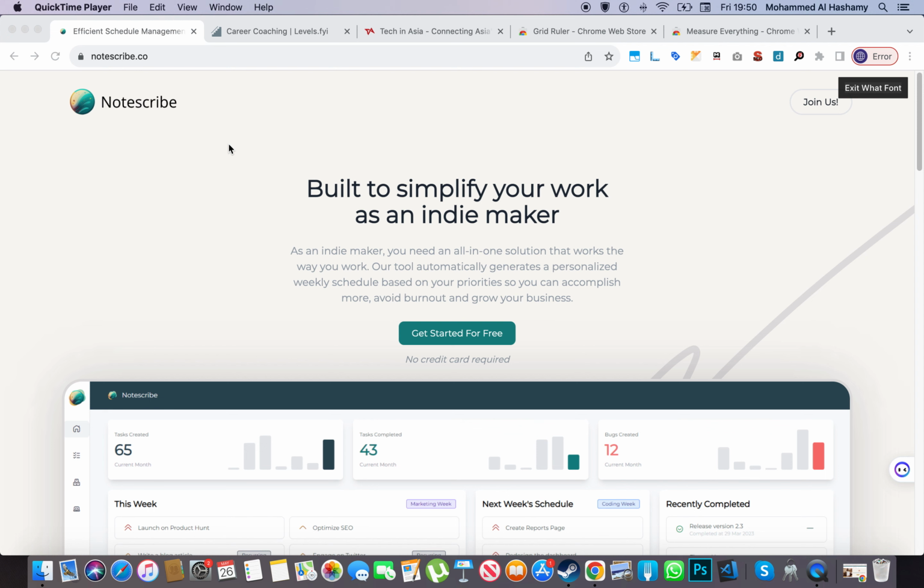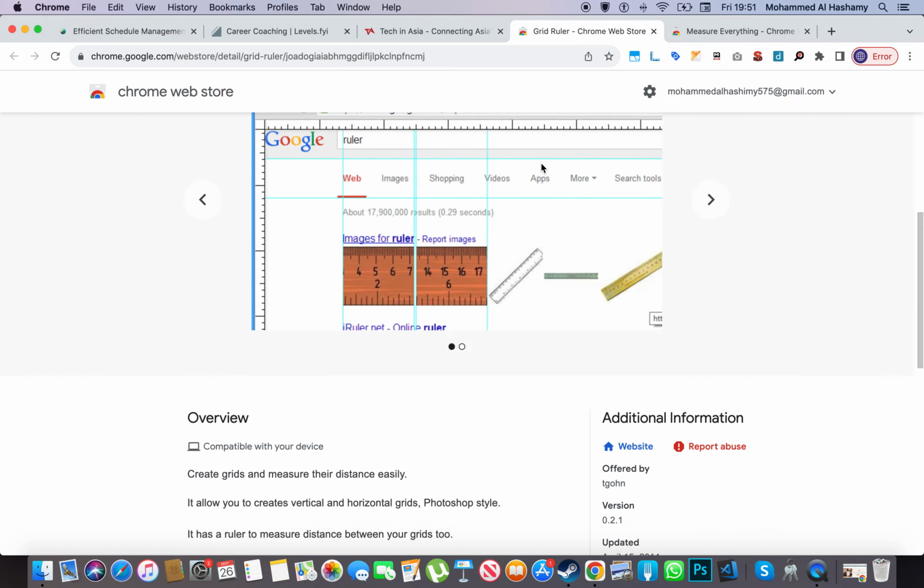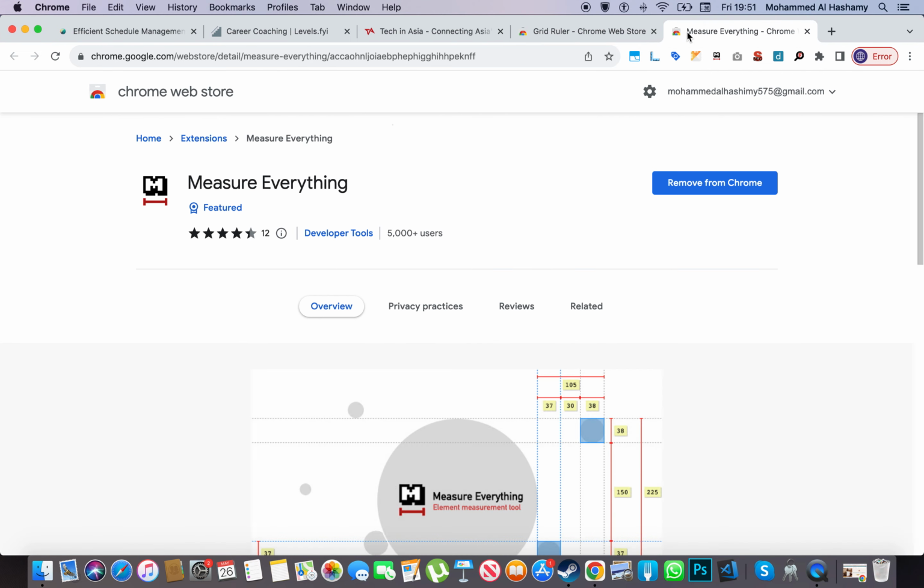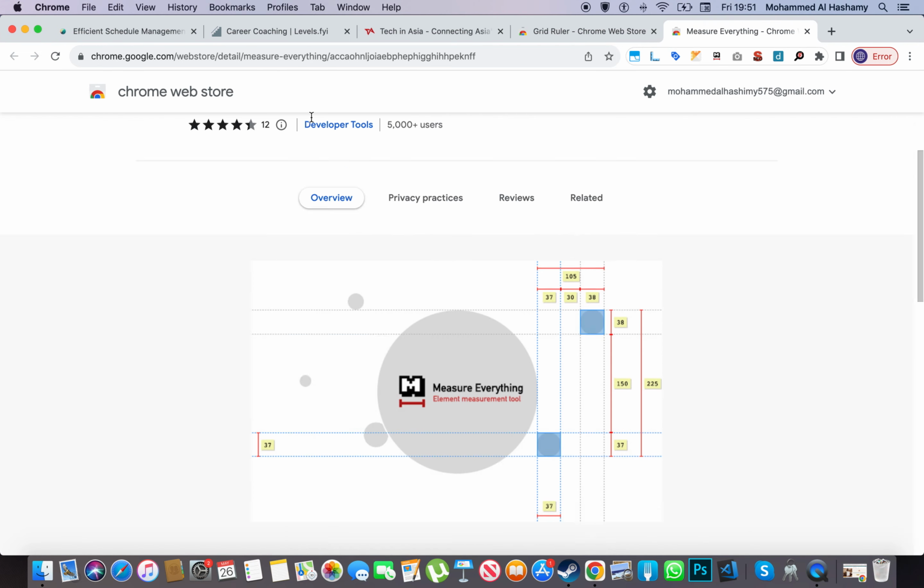So maybe you're creating a new design in Figma that you're copying over, and you need to know the exact measurements because you have a picky client, or maybe sometimes you need to know what the font is, or sometimes you need to send an entire page as a screenshot. There's quite a lot you need to do on a day-to-day basis, and luckily we have the Google Chrome store, which is an amazing place to find different stuff, for example grid rulers and tools to measure things.